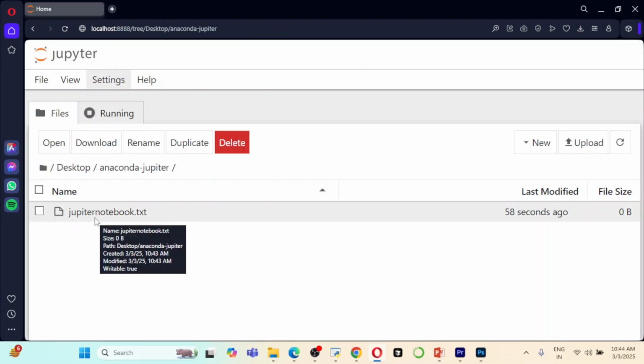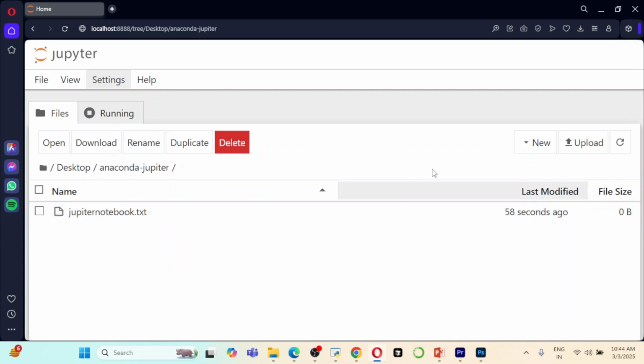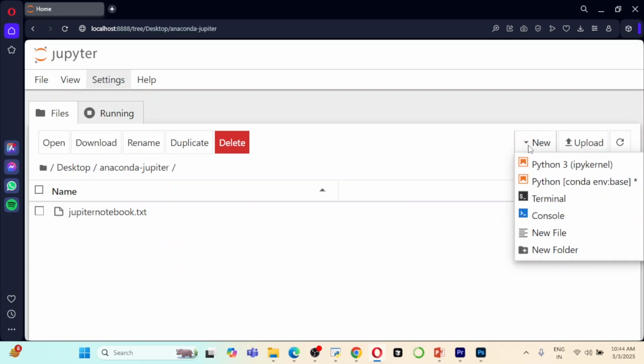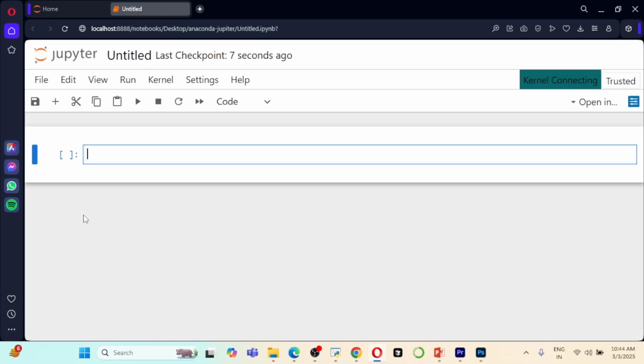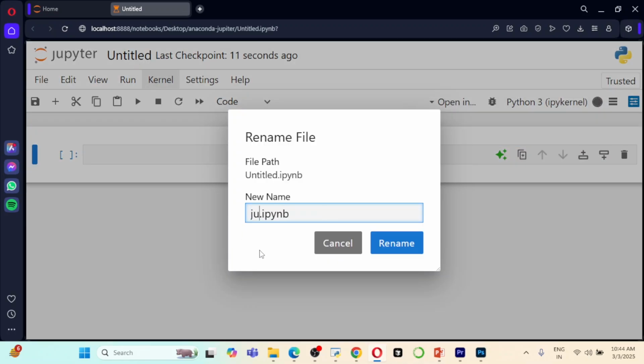I just created a sample text file. In the same way, by clicking New and choosing Python 3, I am using Python 3. So I created a notebook file. Just click on it. This is our newly created notebook, and I named it Jupyter Notebook.